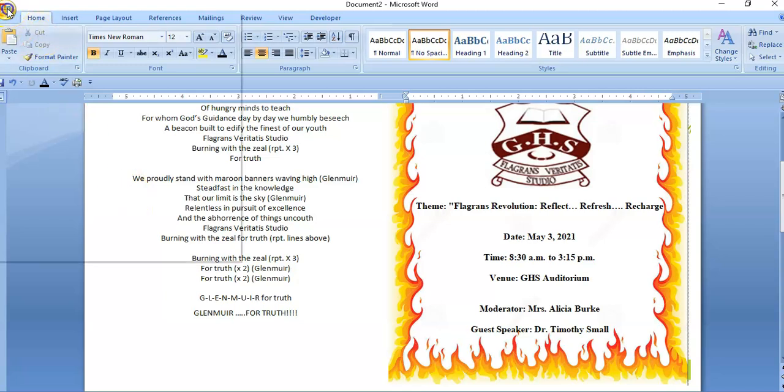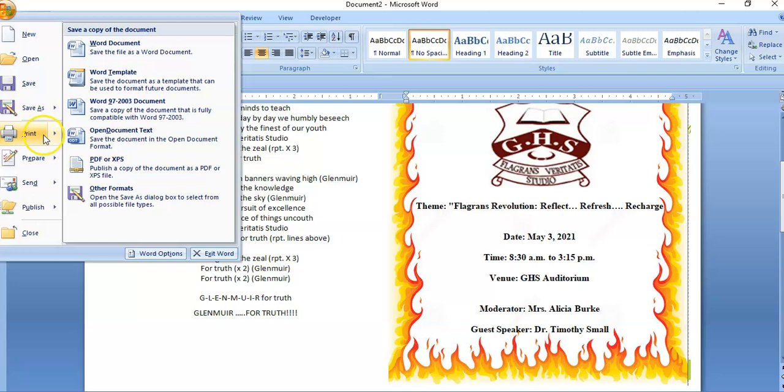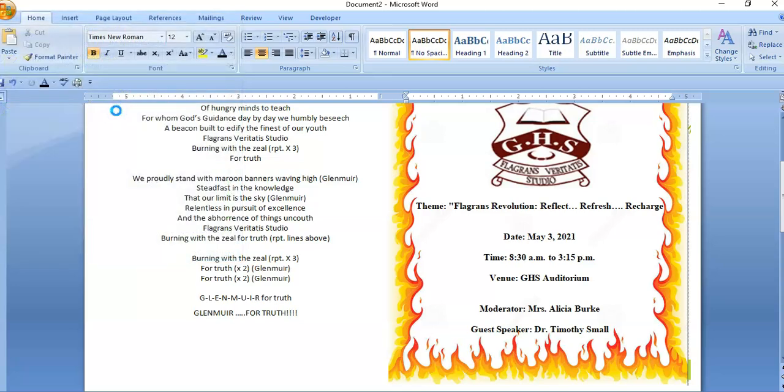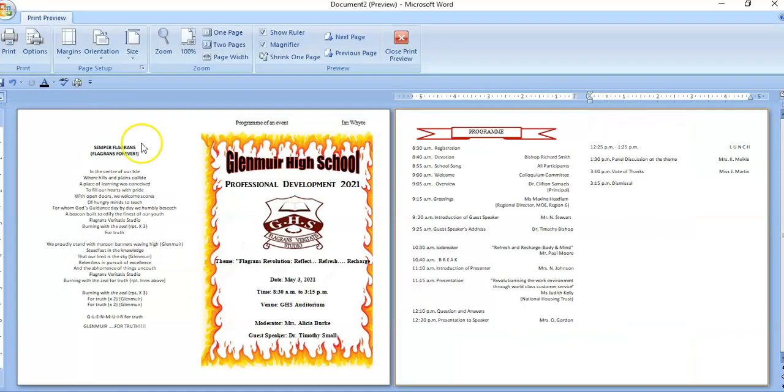Alright, so let me just quickly go back to print preview for the final look before we end. Alright, so here we are in print preview, looking even better. Alright, so we have our page 1, page 2, page 3, and page 4.